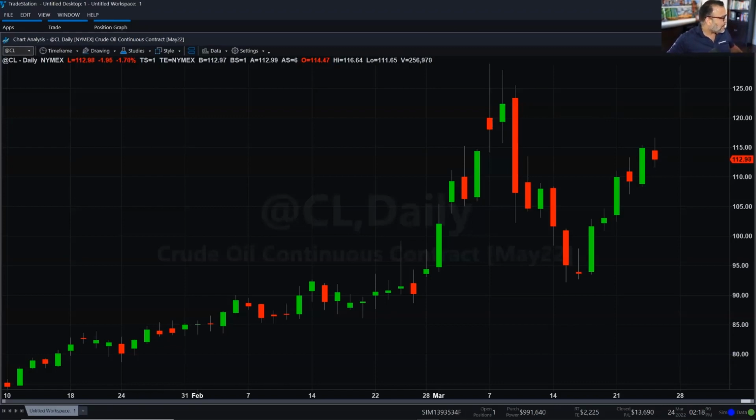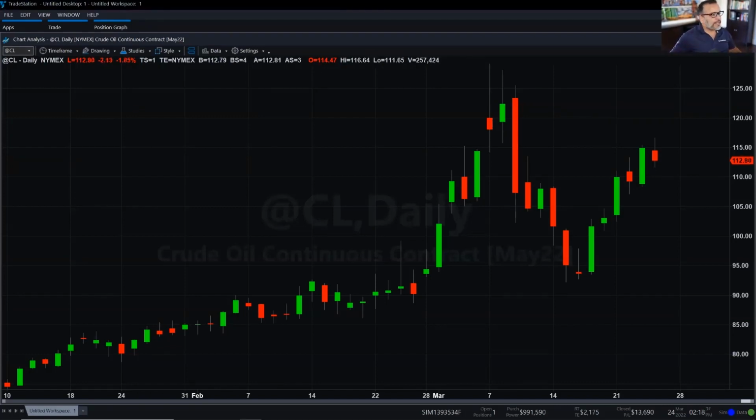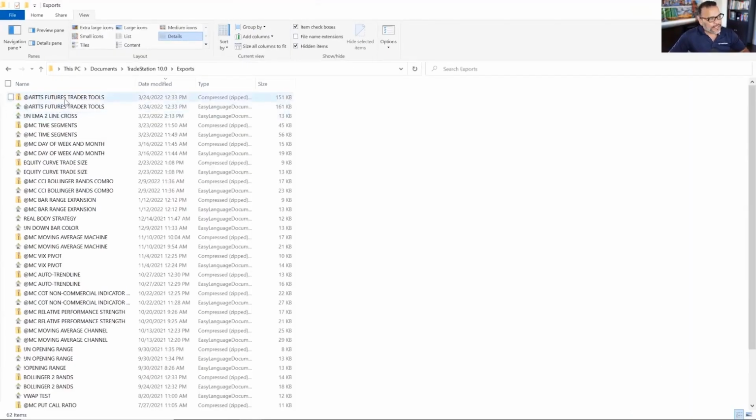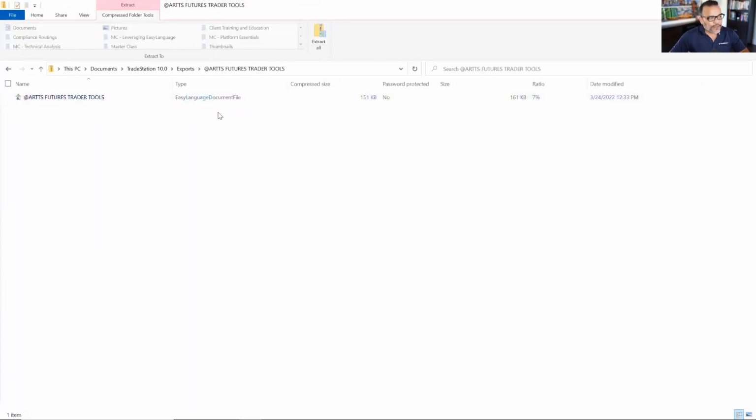By the way, let me just open up. Everybody should have gotten this top zip folder. It's called ARTTS. That just means Art of TradeStation Futures Trader Tools. When I double click here, this is all you see. This is an EasyLanguage document file. If you have extensions visible, which I don't, the file would end in .eld. Mine doesn't, but it's still an EasyLanguage document file. So what I meant when I said download the file and put it on your computer, this is already on my computer. What I do is double click on it once it is saved to my computer.